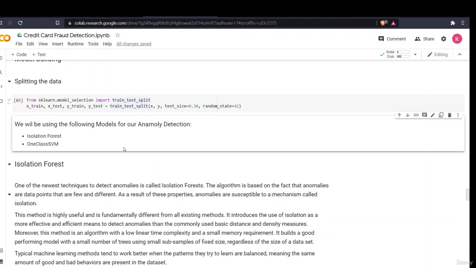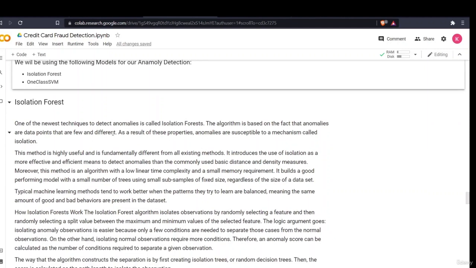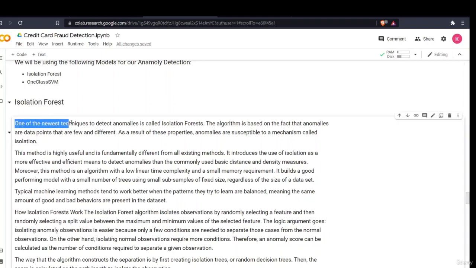So let's talk about isolation forest first. Let us discuss how the isolation forest algorithm works. This algorithm is completely unique compared to the random forest algorithm. If you know random forest, you will not have much difficulty understanding how this works. A brief introduction: one of the newest techniques to detect anomalies is called isolation forest, and this method is highly useful and is fundamentally different from all existing methods.